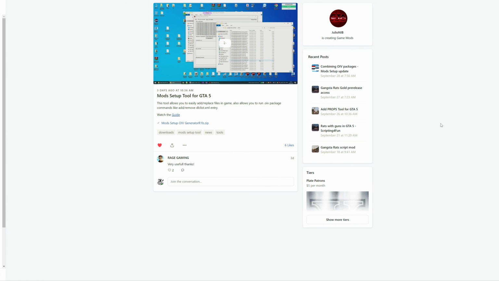This one right here is an OIV generator, and it will create an OIV package for any and all types of mods that we want to install inside of GTA 5, all right? So the first link that you want to do is download this one, and as a requirement, we are going to need Open4. So make sure that you have Open4 installed already, because we will not be installing that today. I will leave a link down in the description to a video showing you how to install Open4 if you don't have it already.